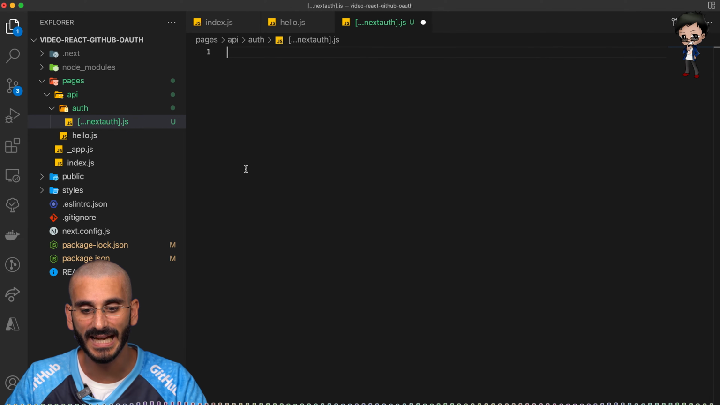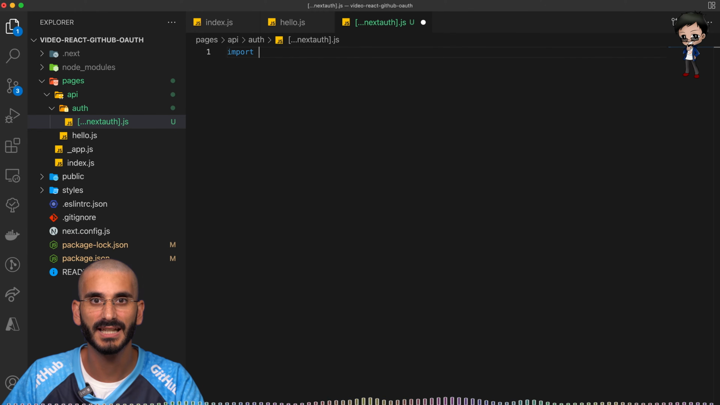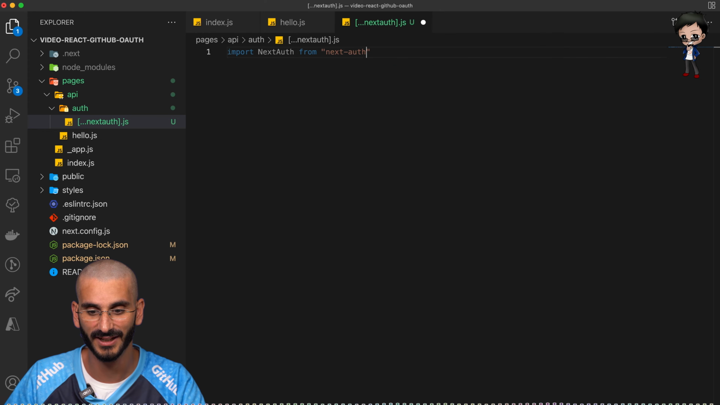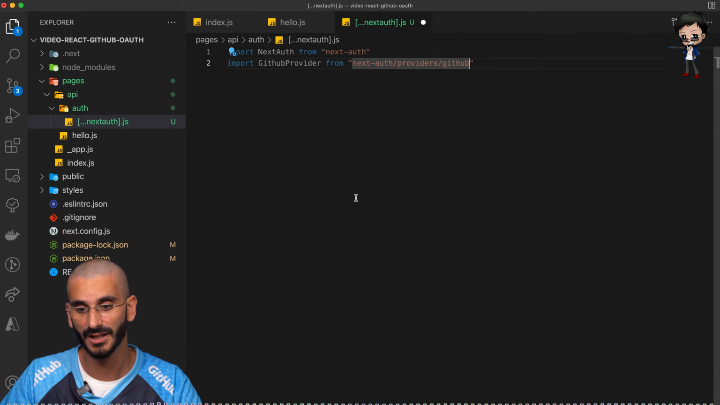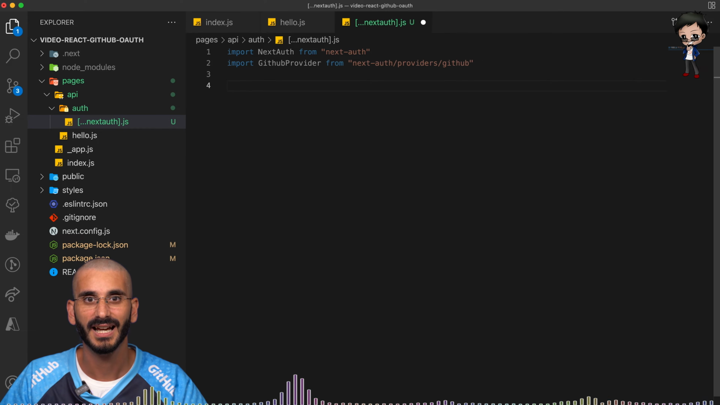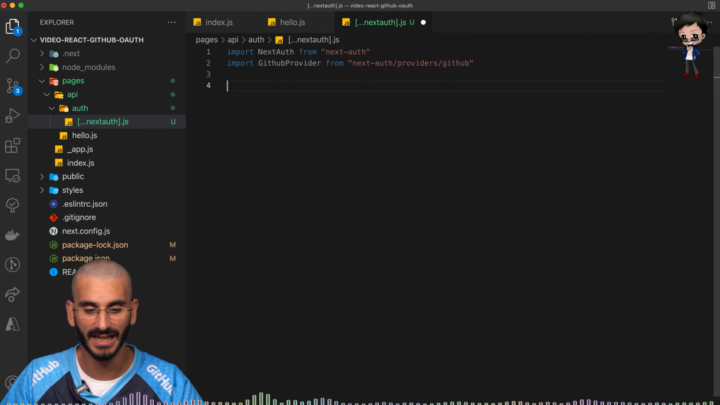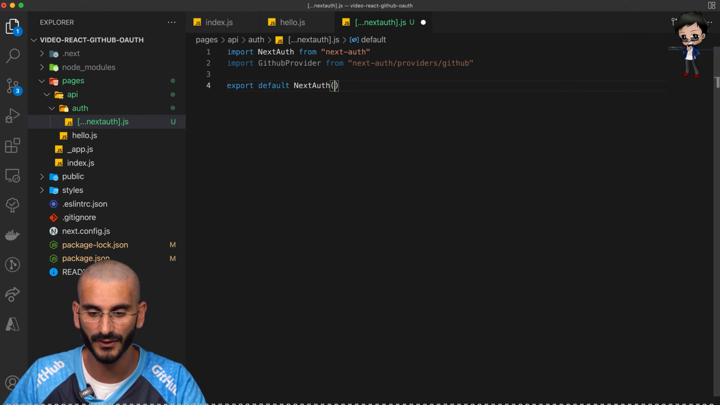In this case, what it will probably be capturing is sign in, sign out, and the callback from GitHub's OAuth or any other provider that you're using. In this file, what we want to do is import NextAuth, and it's going to be from, no surprises, next-auth. And we also want to import the provider. So in this case, we're using the GitHub provider from, that's correct, thank you very much, GitHub Copilot. It's from next-auth/providers/github. Perfect. And then what we want to do next is create the endpoint that can be hit. And the way you do that in Next.js is we're going to export default NextAuth.